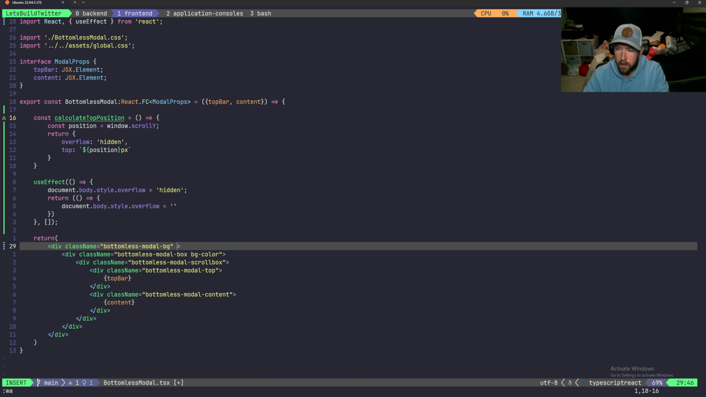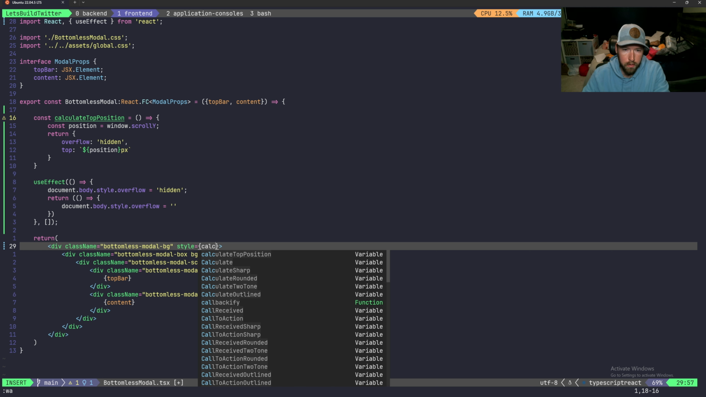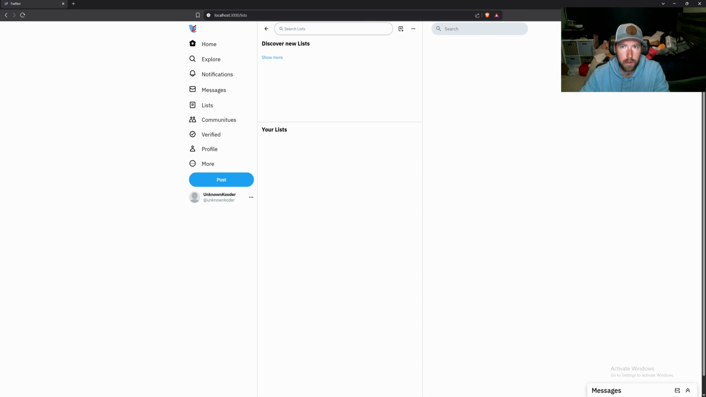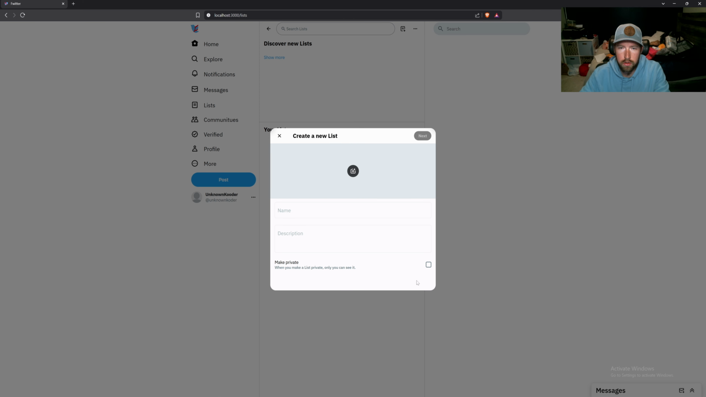So now we're going to throw a style on this bottomless modal bg. Style is going to equal calculate top position. Probably could have named this a little bit better, but it is what it is. And now to get rid of that. So now if we go back into our application, we should be able to see some of the effects of this, like not being able to scroll. So let's hop into the web browser and see what that looks like. Let's give this a refresh here. If we go into here, now you see we can't scroll anywhere.